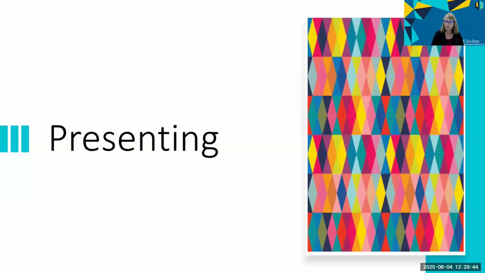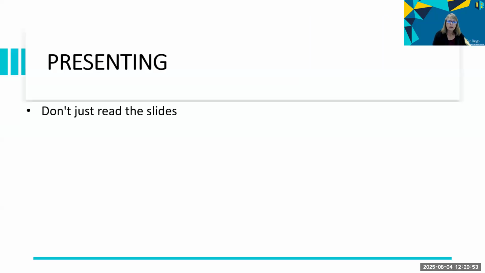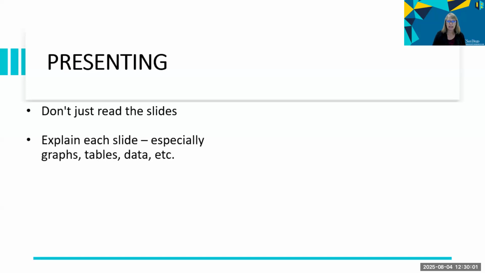All right, so in terms of presenting itself, some of these things we've already talked about, but it's a good idea to go through them again. Don't just read the slides. Again, not very interesting, not really going to be engaging for the audience. Explain each slide, especially tables, graphs, data, etc.